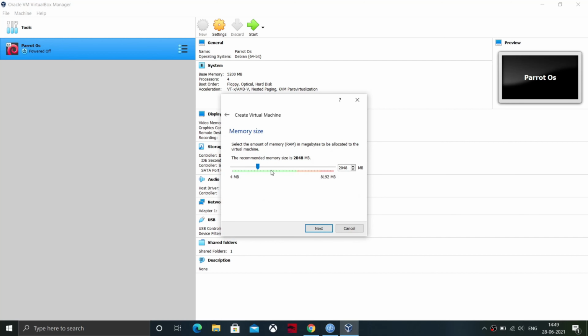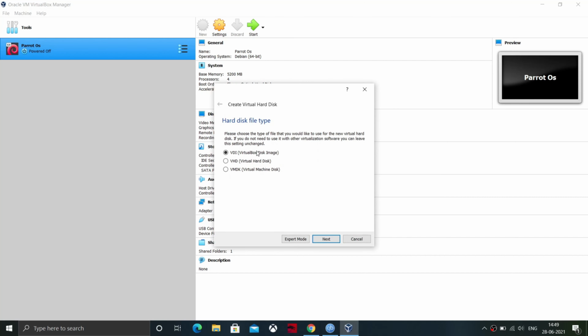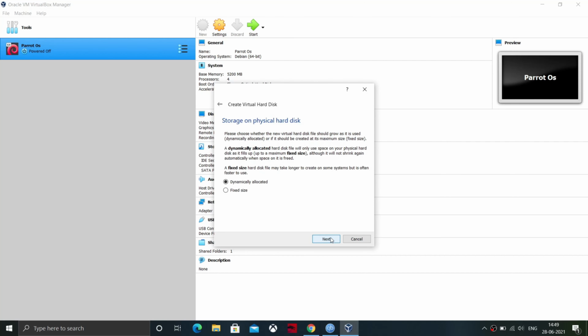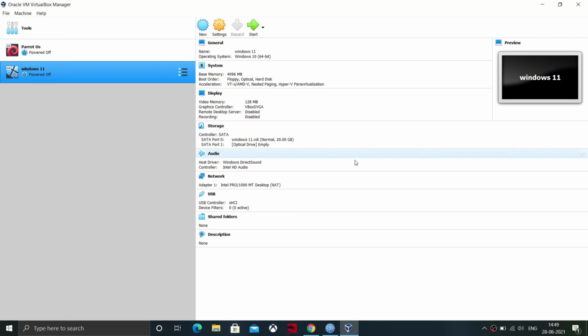Now click next. Allot the recommended size of 4 gigabytes, and next choose hard disk and disk image. Now a minimum of 20 is required. Now click on start.